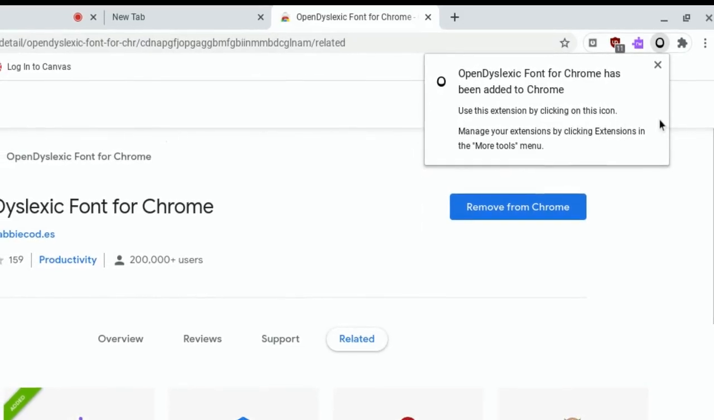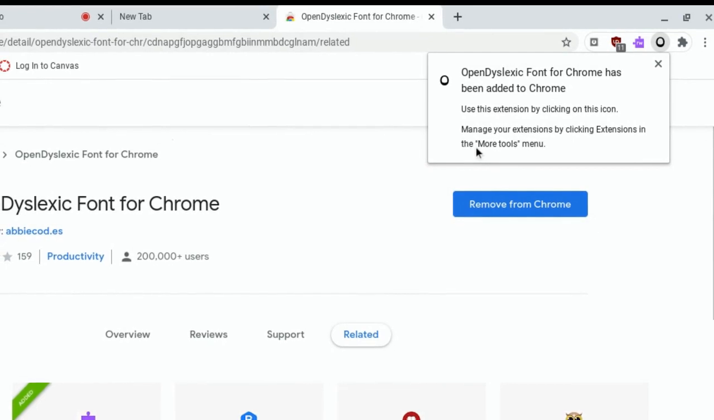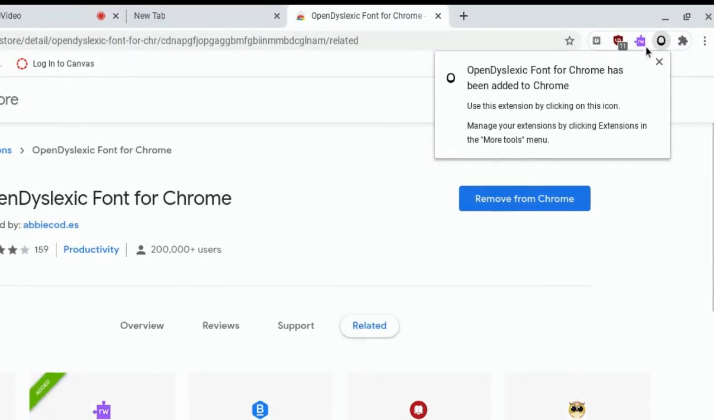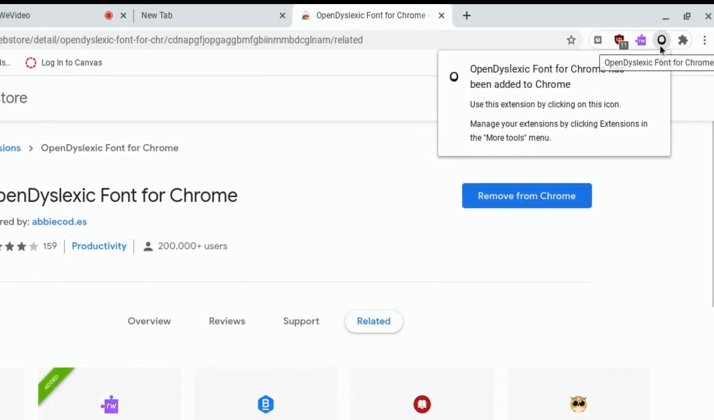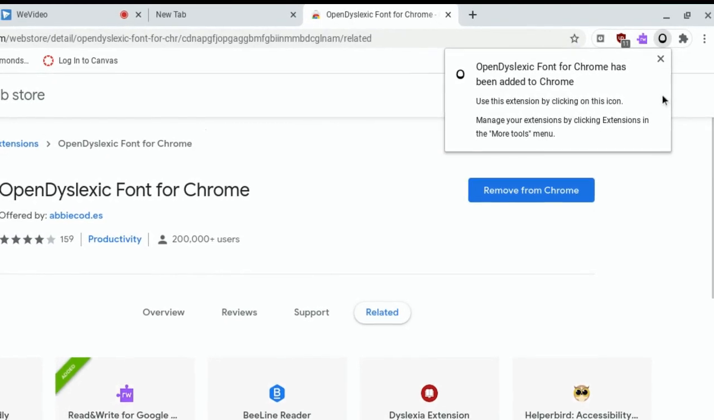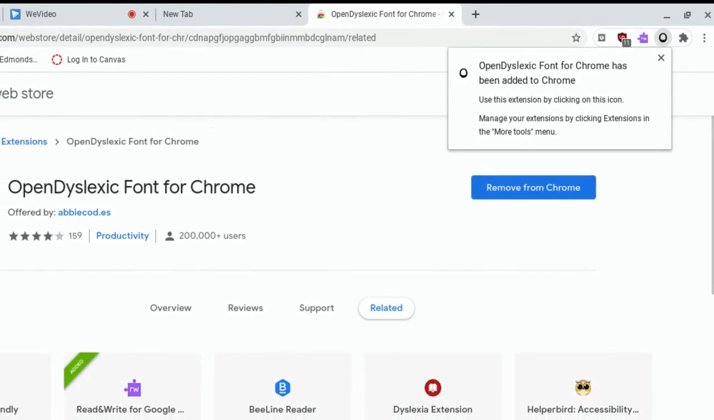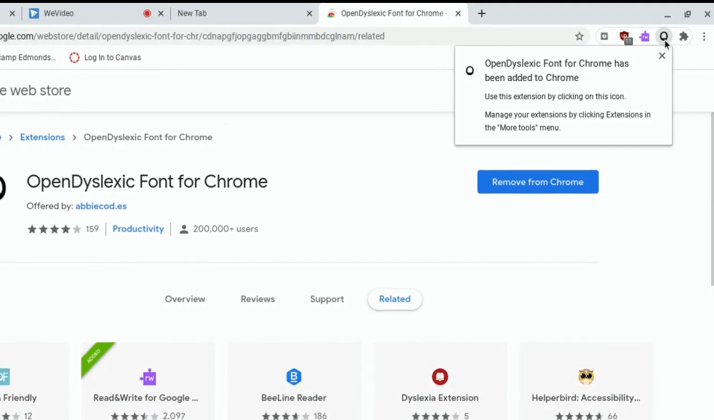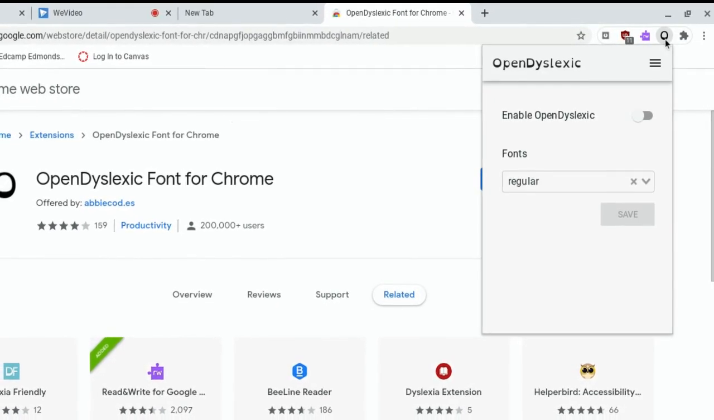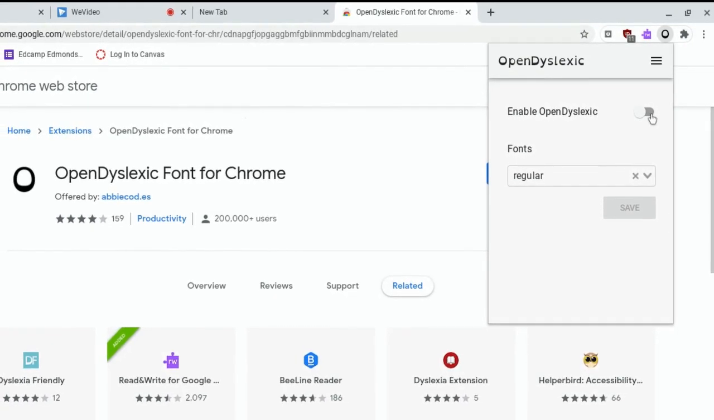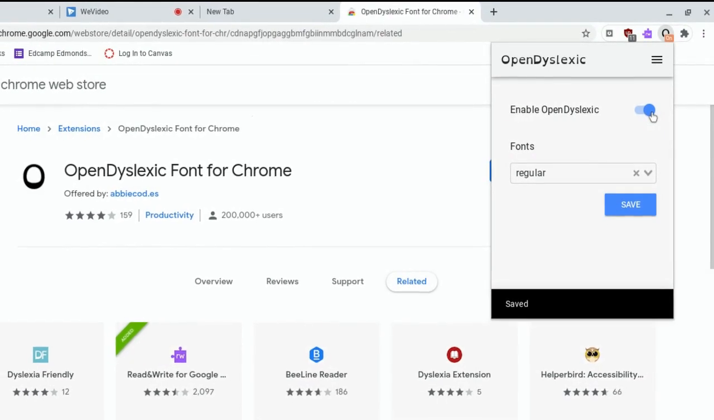So when you first add it, you will get this little pop-up that says that you have added it. To use the extension, click on the icon, which is an O. If you accidentally click off of this, you can still get to that icon, and I'll show you that in a sec. So in order to turn it on, you will select the little O, and then you will toggle on where it says Enable OpenDyslexic.